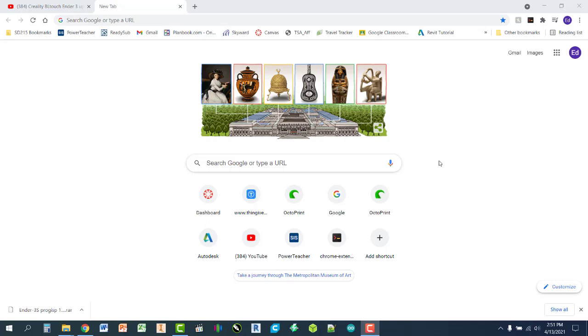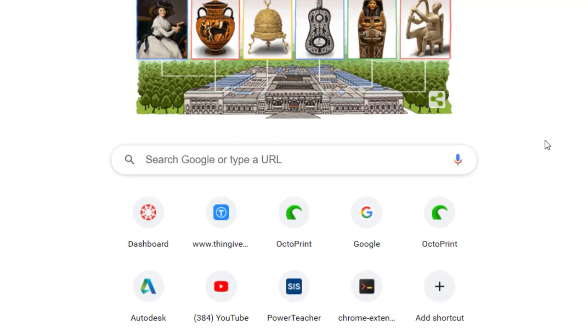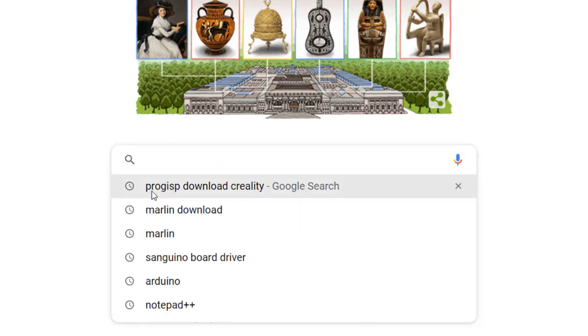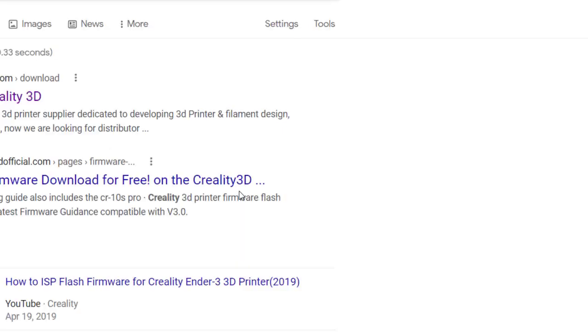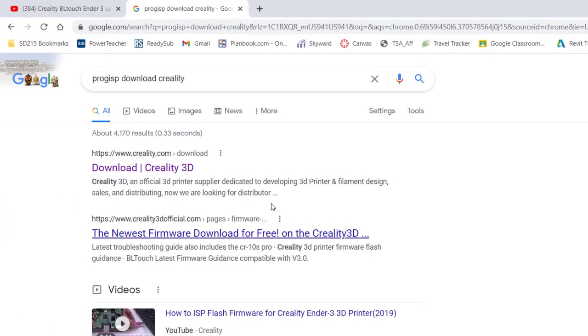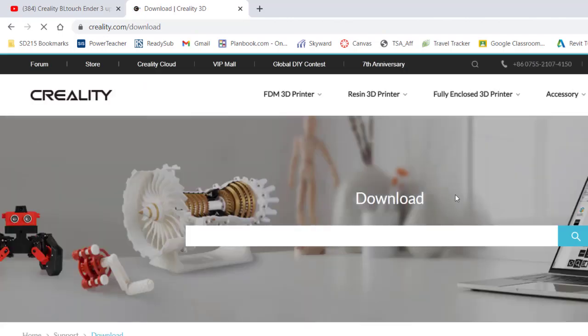The first one is called Prog ISP. So I'm going to go to Chrome, and right here in our search, we'll type Prog ISP download Creality, and it's made by Creality. We'll click that first one. It says download Creality 3D. And that brings me to their download page, but not the file that I need.